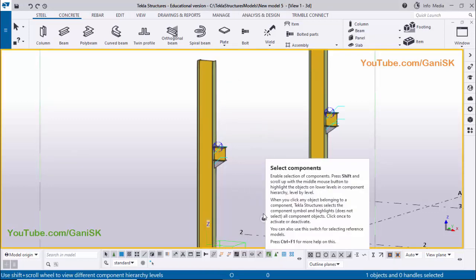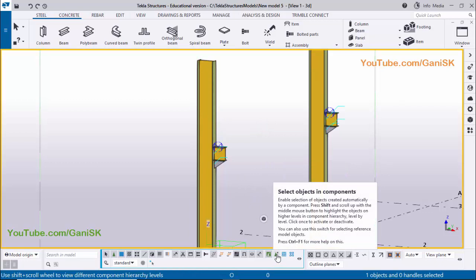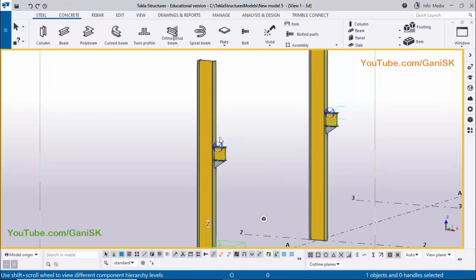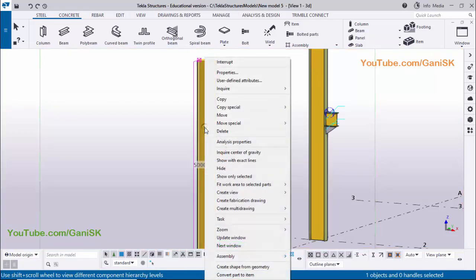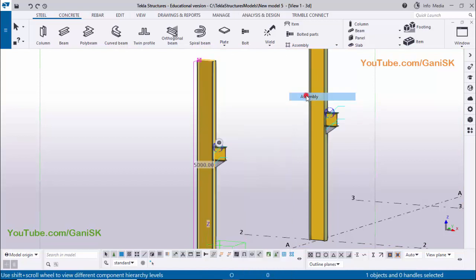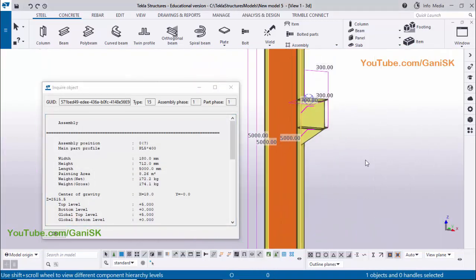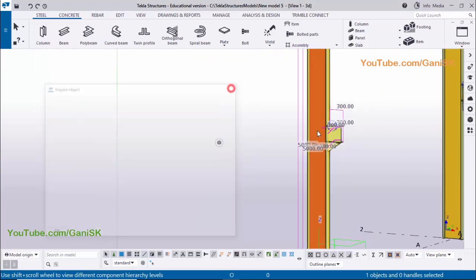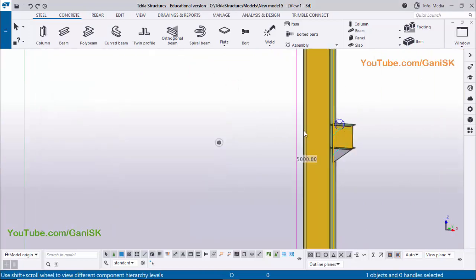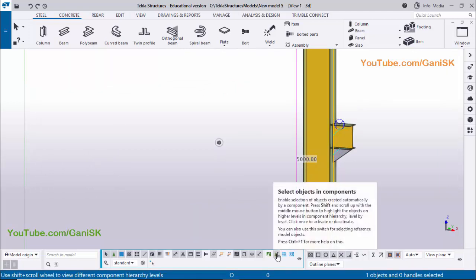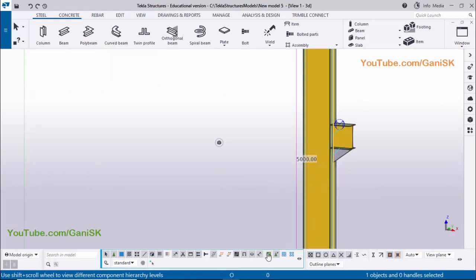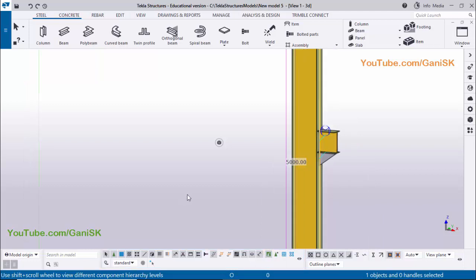To get the assembly details, you need to select this option, select object in component, then click on it, right click on mouse, inquire, then click on assembly to check the assembly set like this. Even if you want to weld between two members, you should select this one, select object in component. Okay, for example, select this one, select component once again.